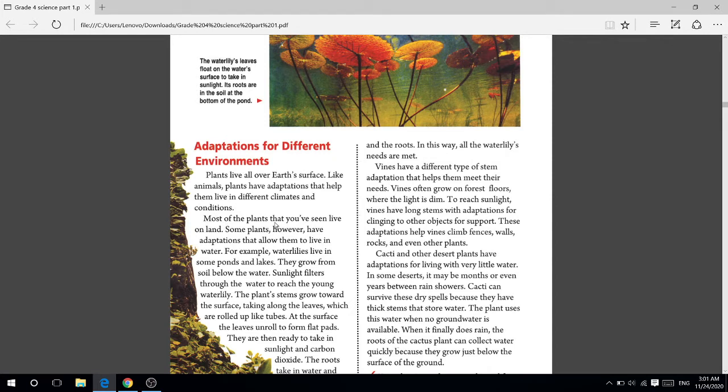Most of the plants that you have seen live on land. Some plants, however, have adaptations that allow them to live in water. Some of them live in the water. Okay, for example, water lilies live in some ponds and lakes. It means in the water.